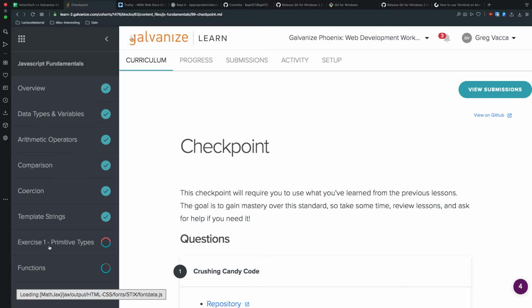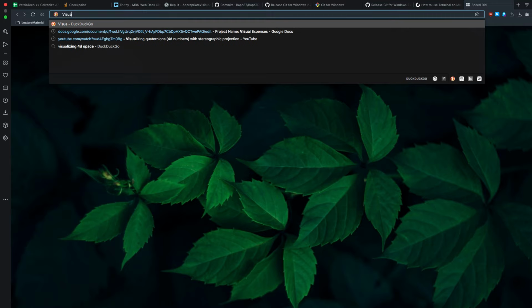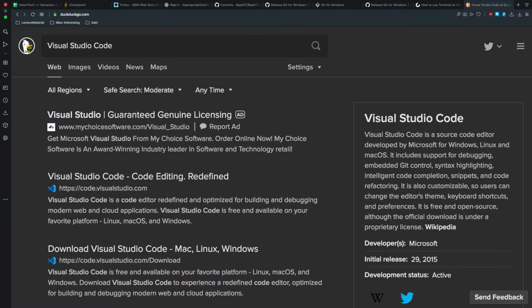Now that you guys all have Git set up, you're all ready to go. Do you guys have VS Code set up? No? Highly recommended. Visual Studio Code. They may have told you to download Sublime. Do other people have Sublime, Atom, anything like that?